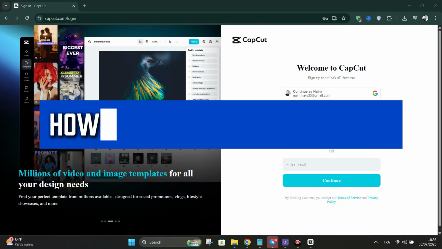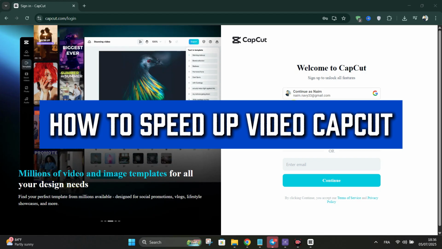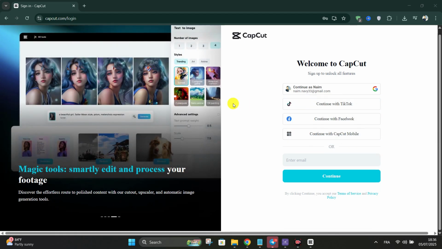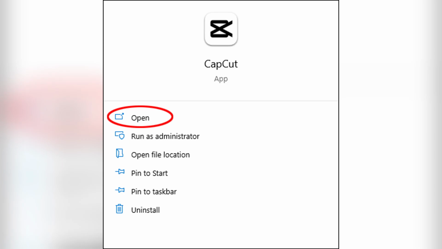Today we're gonna see how to speed up a video in CapCut. Firstly, launch the CapCut app on your PC or Mac. Click New Project to get started. Now click Import and choose a video file from your computer.